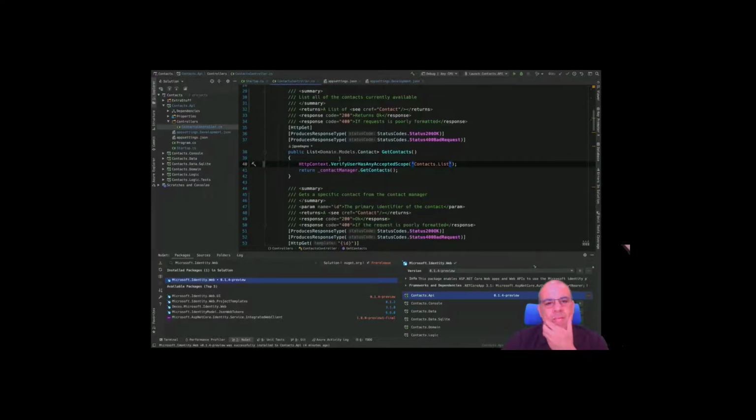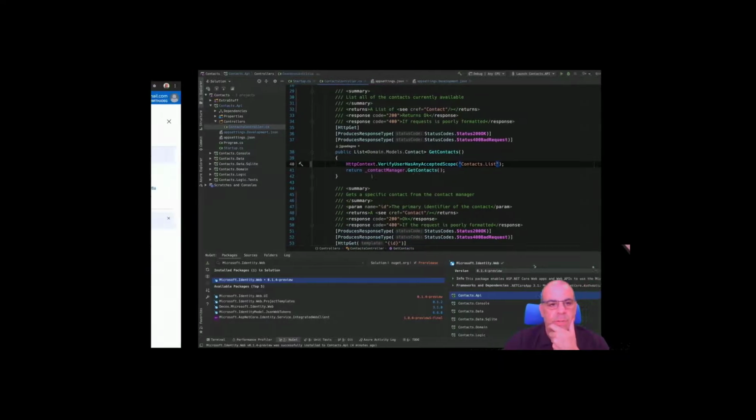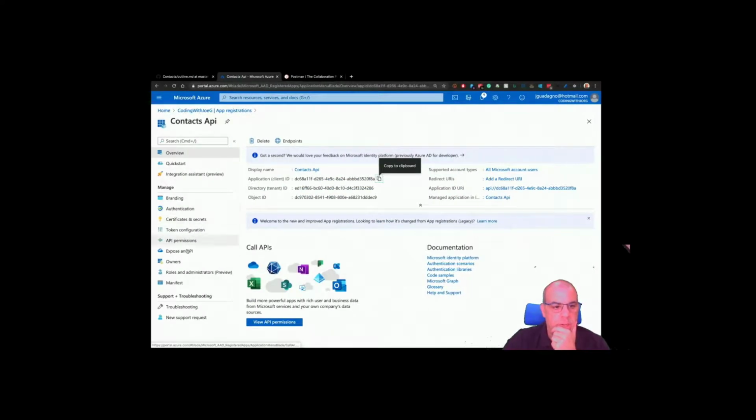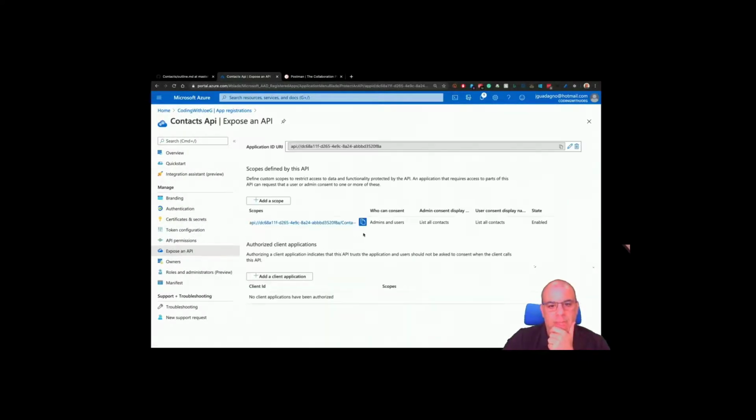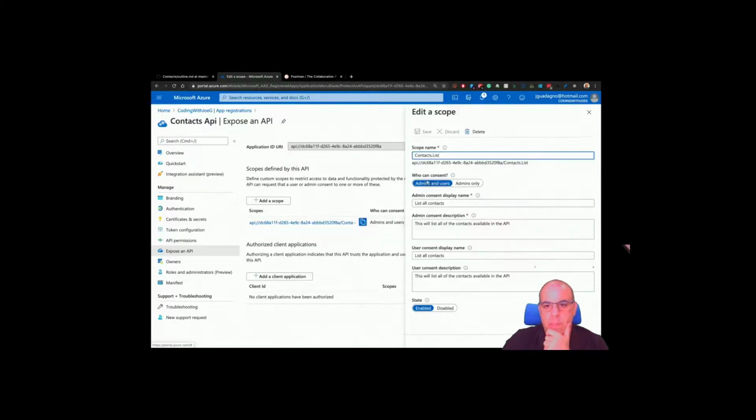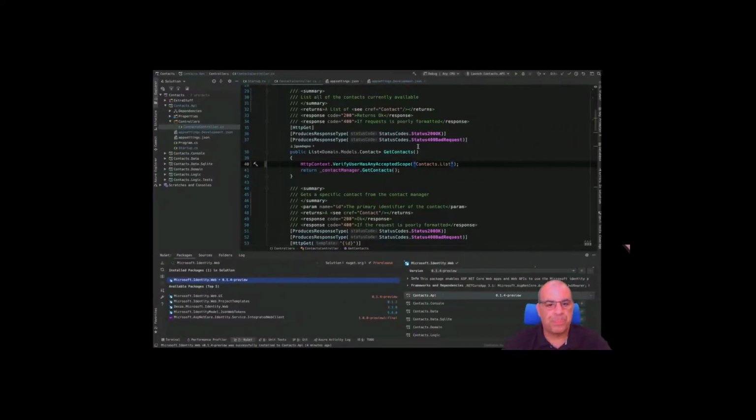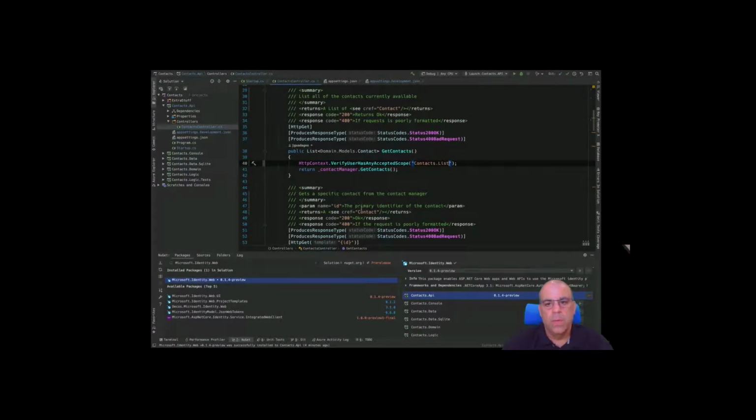And that should be it. Let me double check that that was the right scope I created. If you get the names wrong, it's a pain in the butt. Yep, context.list. So it was right. You'll get a 500 error saying that the scope was not there. So that's it. Now our application is ready.